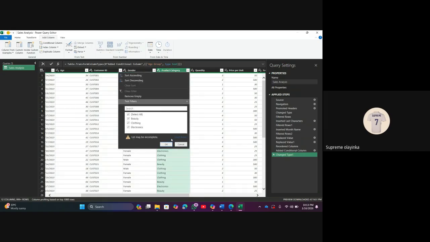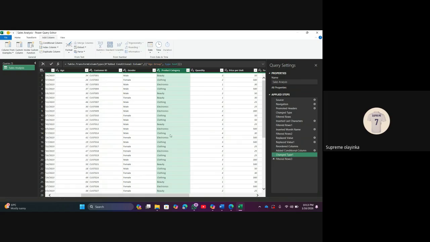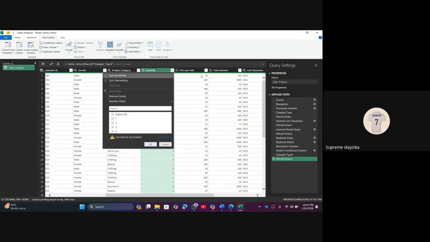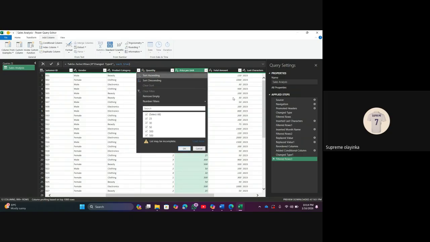So it's saying the list may be incomplete, so let's try to load more. Actually we have three: we have beauty, we have clothing, we have electronics, which is good. There's nothing else to do to that one. So we have quantity and we have price per unit.